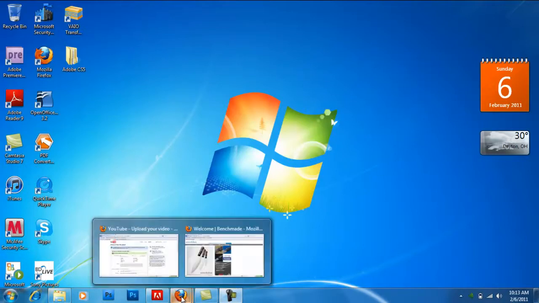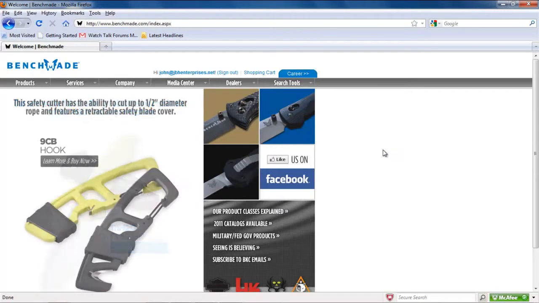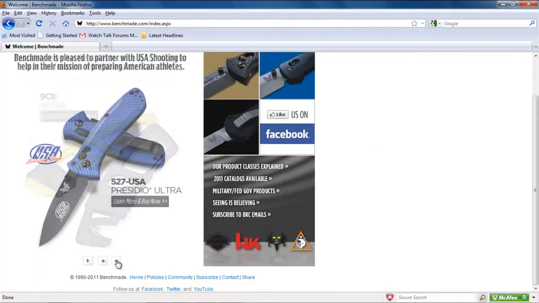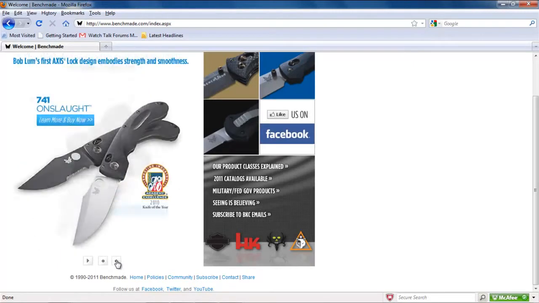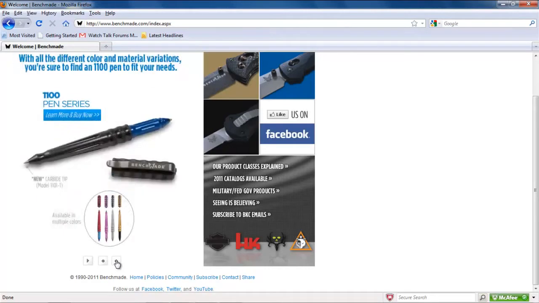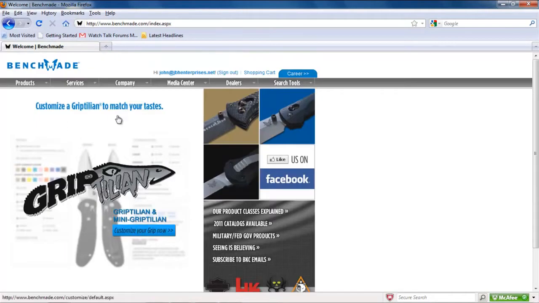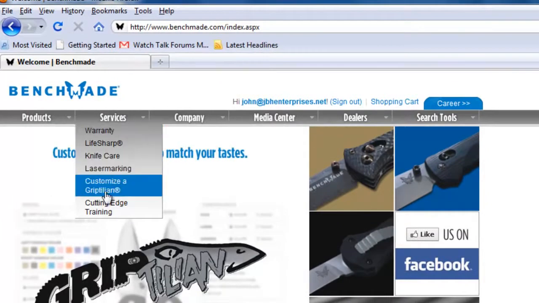Let's go ahead and go to the Benchmade website. And you will see I'm logged in here. You will need to create an account on the Benchmade site to use this service. In terms of where to find it, for the time being, it's one of their featured items on their website. If you scroll through here, you would be able to see it. Here we go. Customize a Griptilian to match your tastes. You can also find it under services here, customize a Griptilian.